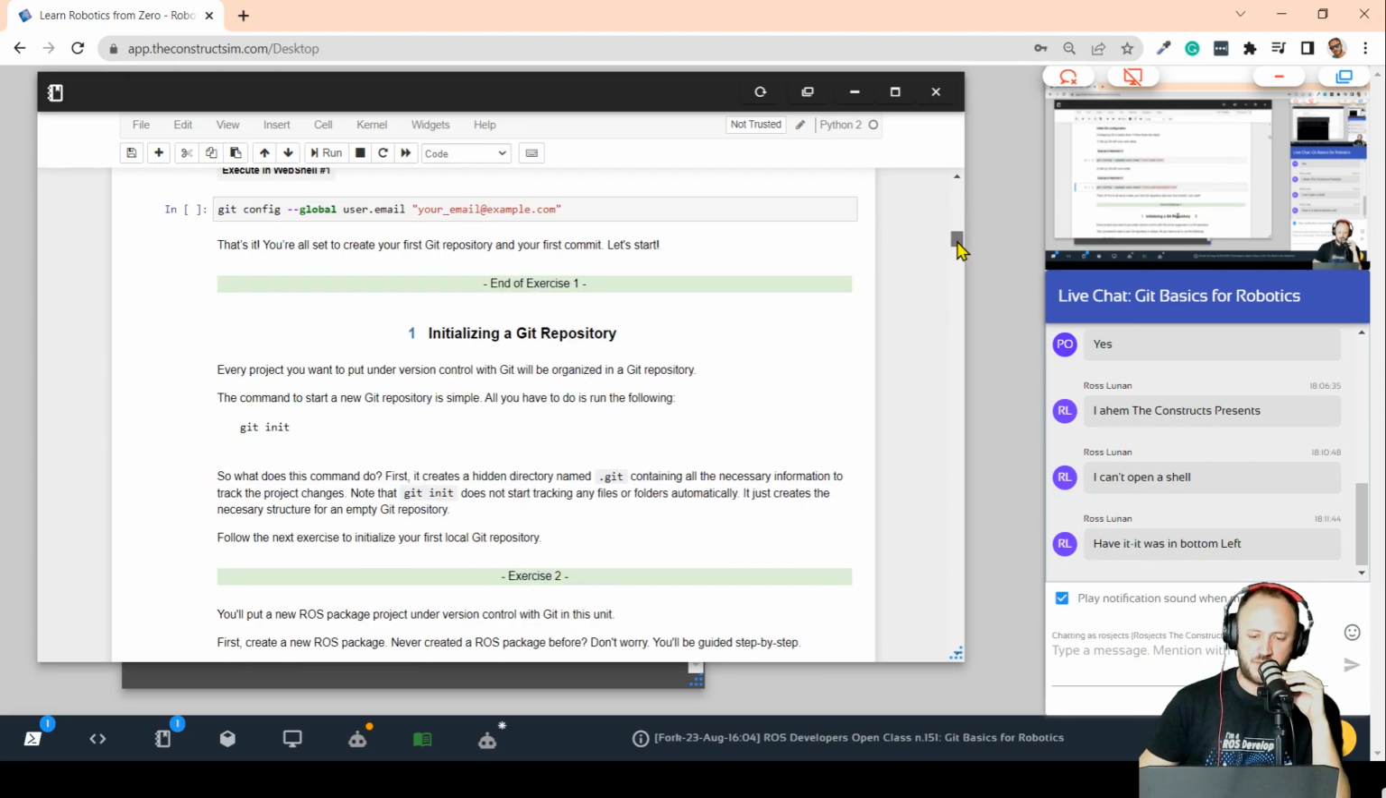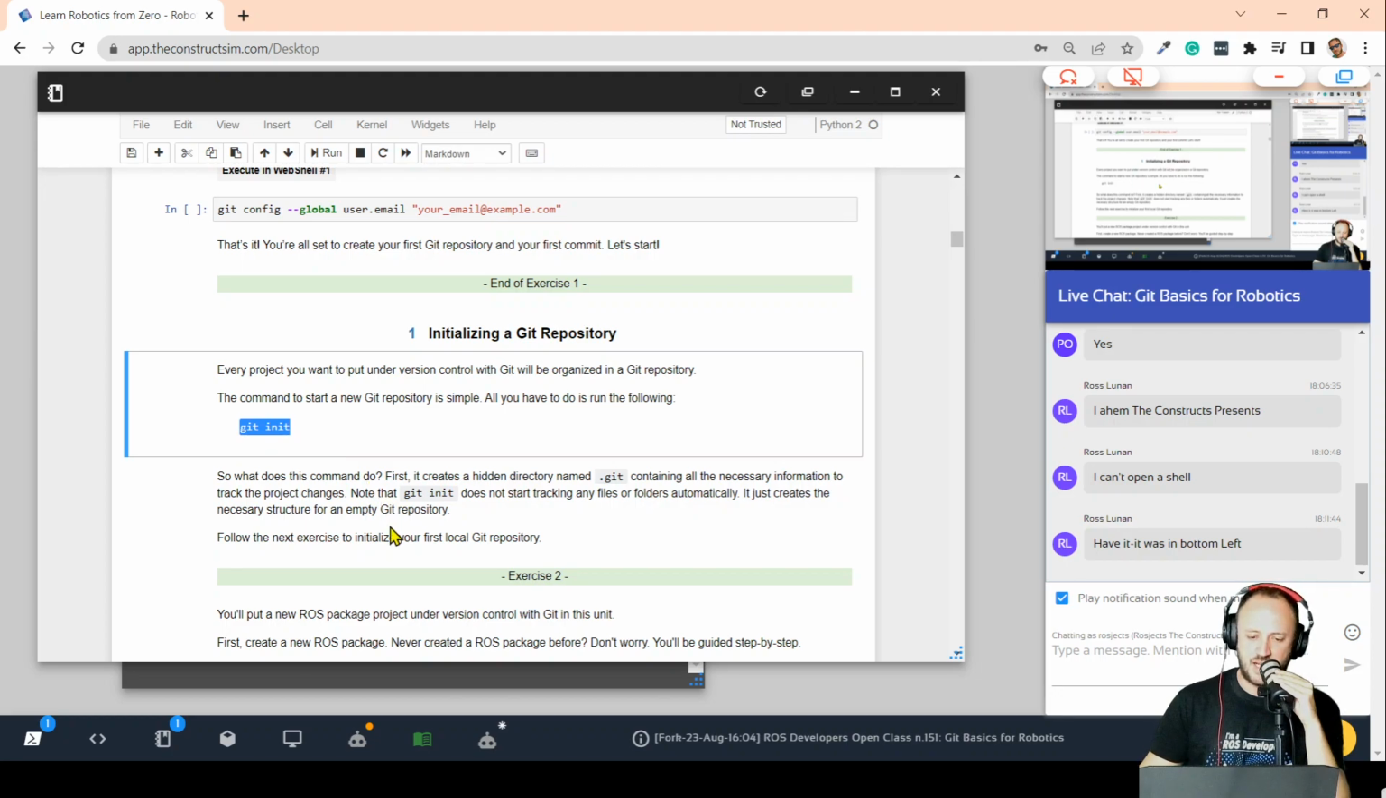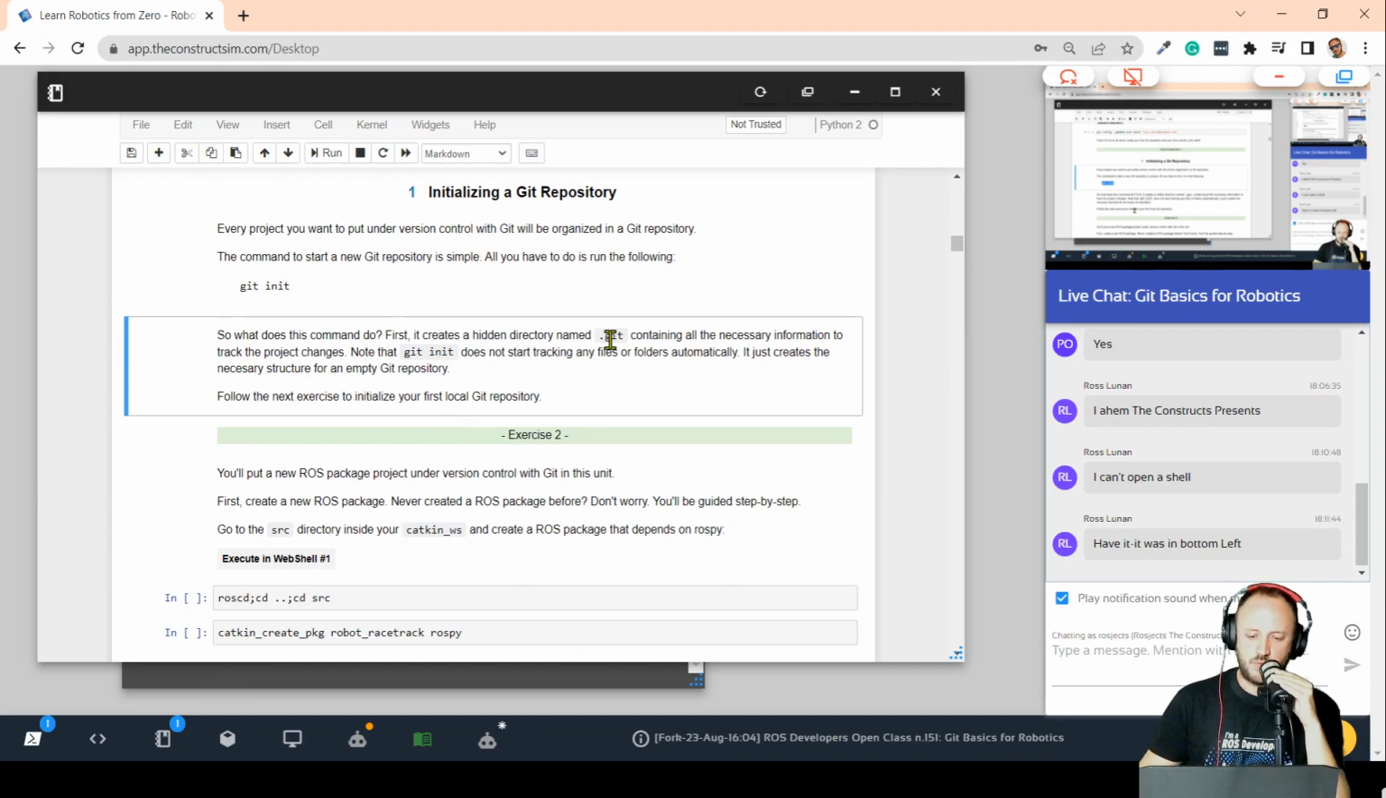So the very first thing that we need to do now is to initialize our repository. If we want to create a Git repository, we need to initiate it. The command used for initializing a Git repository is git init. Very simple. What this command does is to create a hidden folder, .git, which contains information related to the Git repository that you have just initialized.